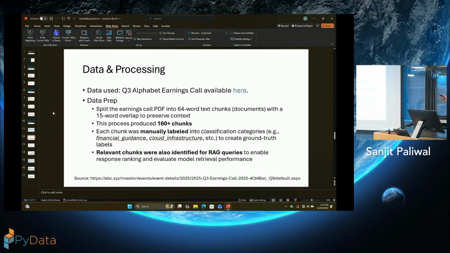From the whole earnings call, I could pull about 160 chunks, based on the size of the earnings call. And then based on that, I manually labeled things because I wanted to get the ground truth labels, and then I wanted to rank things and get some metrics which could compare the different models and see how they perform. And this is just one example.